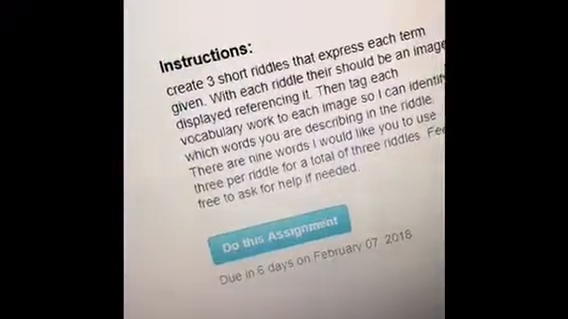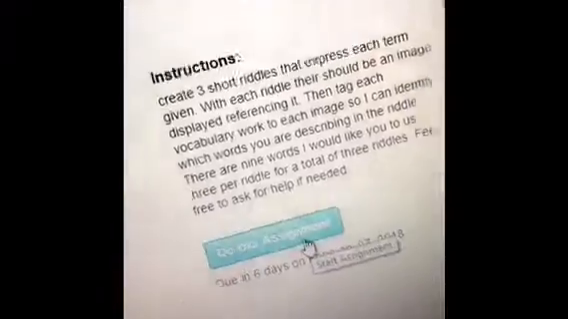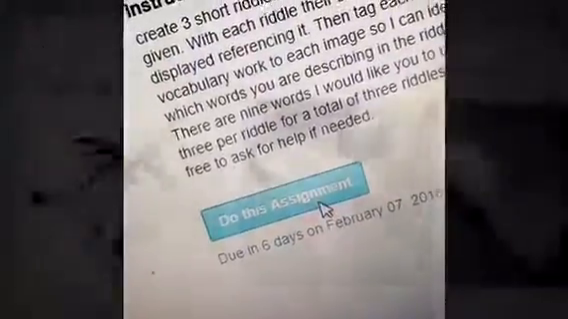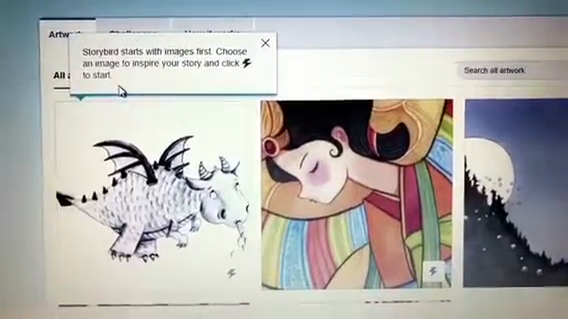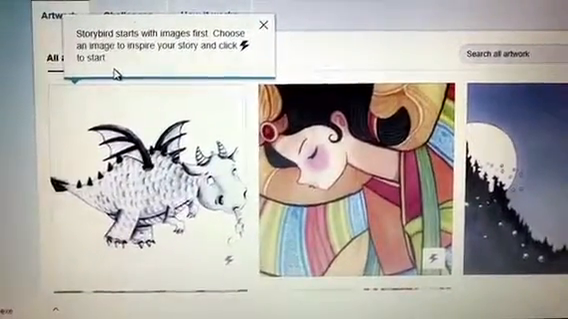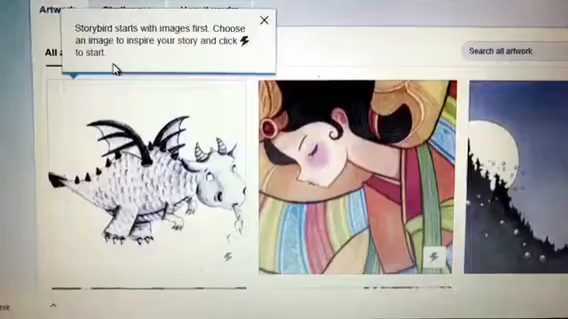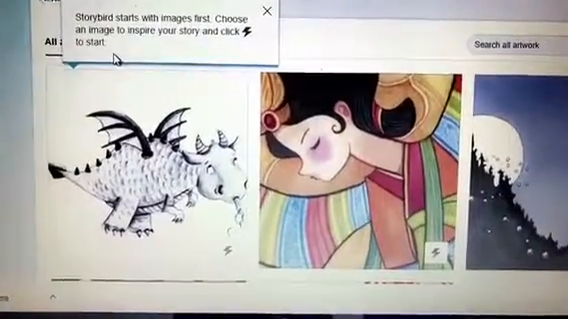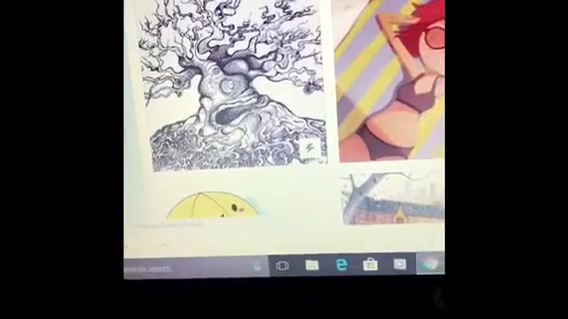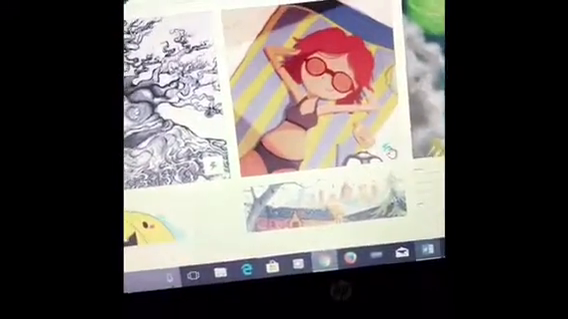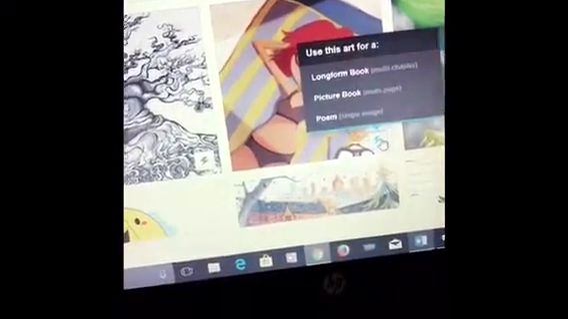Alright, now we're going to click on do this assignment. A new page will pop up. It says Storybird starts with an image first. Choose an image to inspire your story and click on the Thunderbolt icon to start. They give you multiple choices to choose through, but I like this one, so I'm going to choose this one. After choosing this one, a riddle is something like a poem, so I'm going to choose a poem.